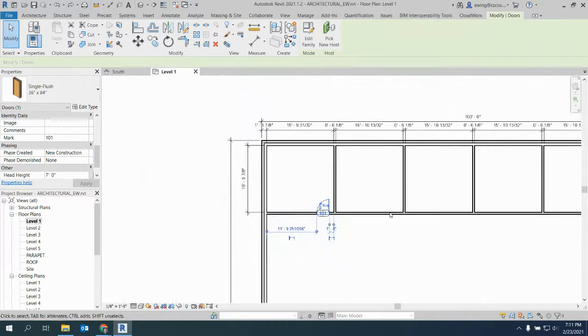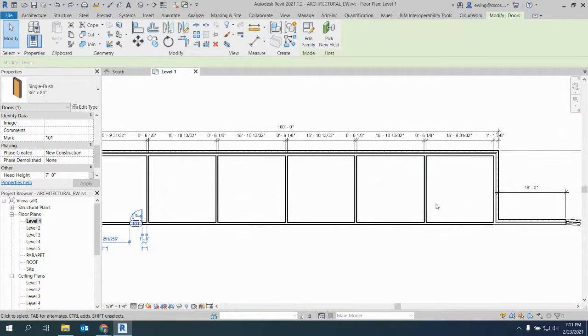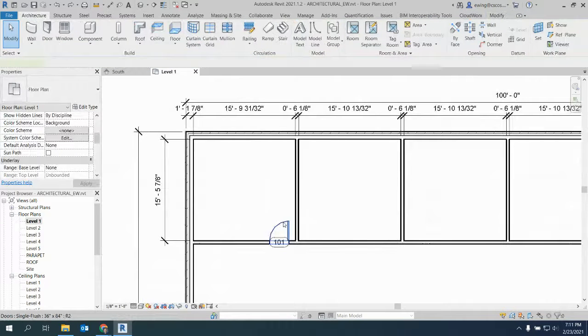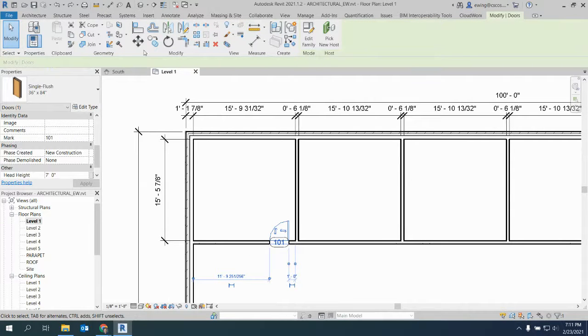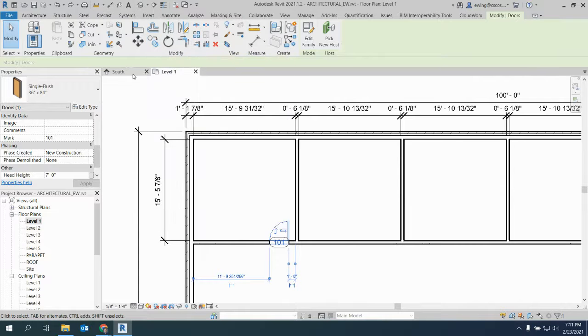So for example, let's go ahead and select this door. And I want to make multiple copies of that door all the way down here. So we're going to have a door that goes into every one of these rooms. So I'm going to select this door, and I'm going to click the Copy button right here. It's not like Control C. It's not the clipboard. It's just physically we're going to make a copy of this door. So go ahead and click on Copy.